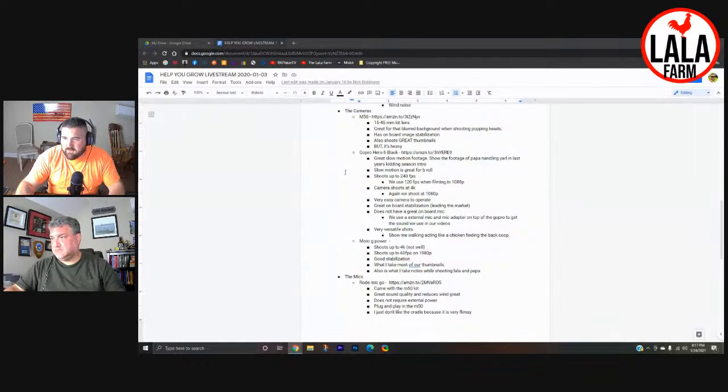It just helps us keep more organized. For example, if we read completely off the script, this would be funny: M50 and then 15 by 45 mm kit length is great for that blurred background when shooting popping heads. There's no way we would be able to read completely off the script because it would make no sense to the viewers. So it's just a roadmap of the direction we want the live to go in. That's what we use the script for. It keeps us on topic and allows us to cover everything we intend.